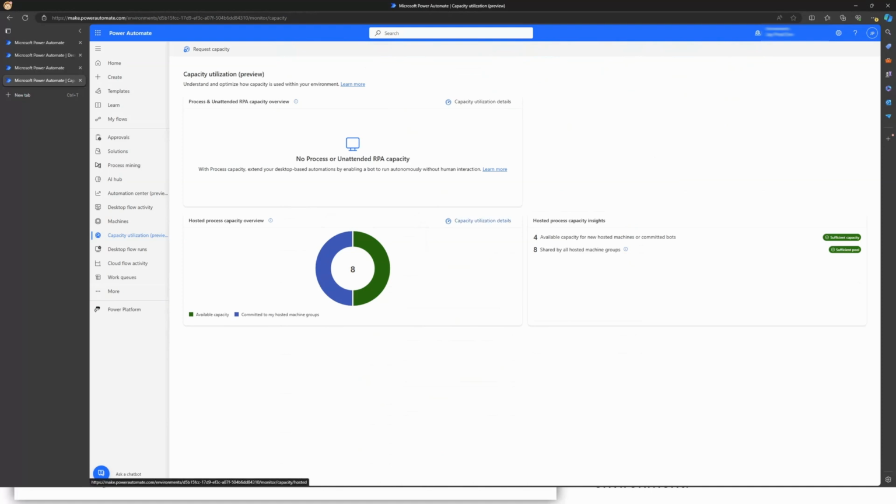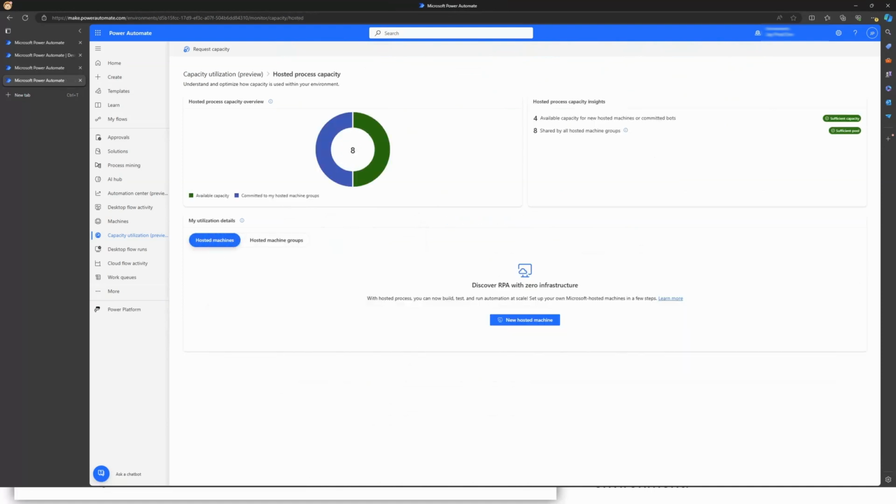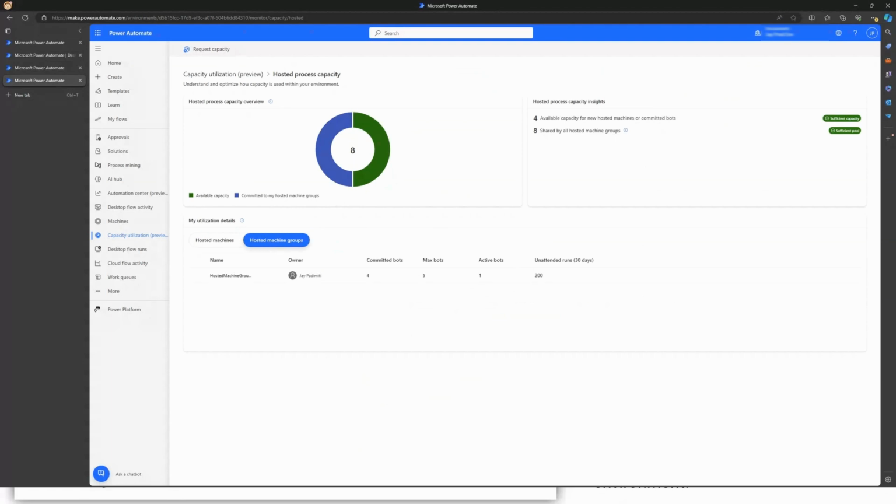So you click on here, and it will take you to this page, which contains the hosted machines and the hosted machine groups. Since for our demo we are more interested in the hosted machine groups, we can check them out here. See how it displays the number of maximum bots, the committed bots, and the active bots that are actively running. It shows you how the capacity is tracking against what is available to you. If there is anything that requires your attention, all of that information will be shown here.